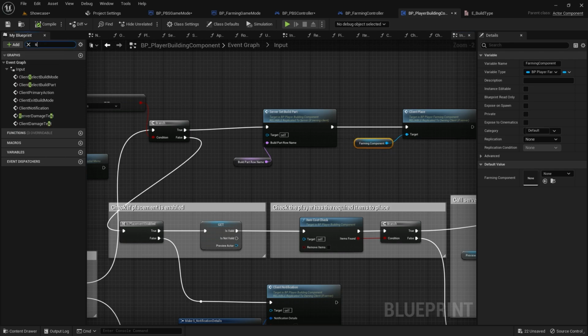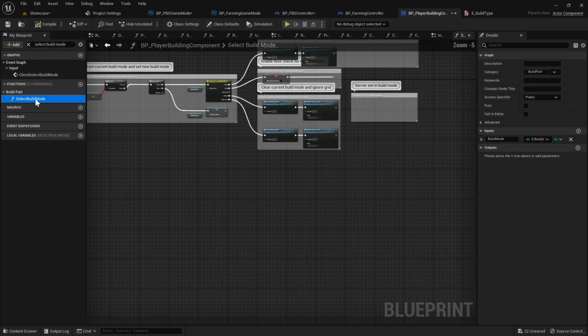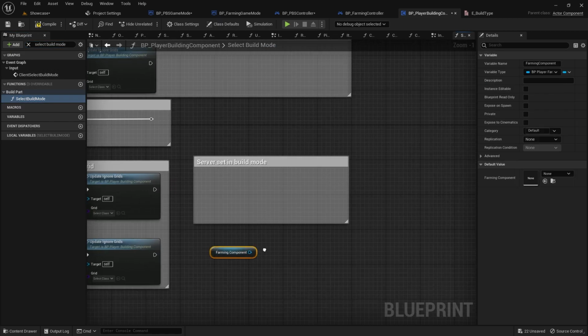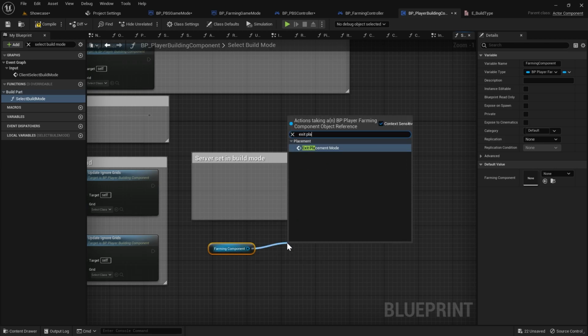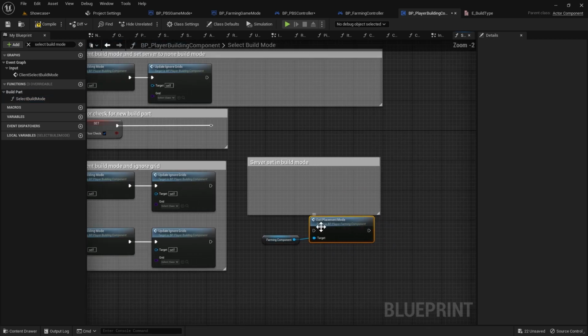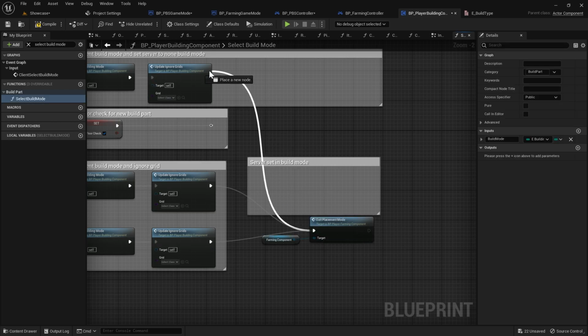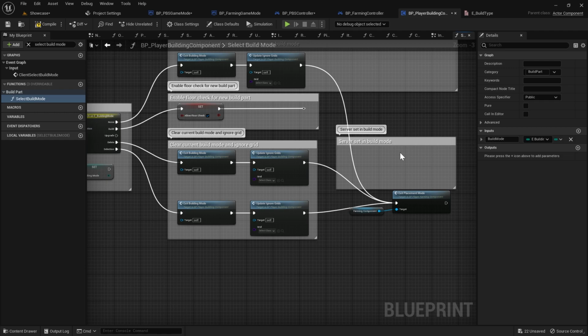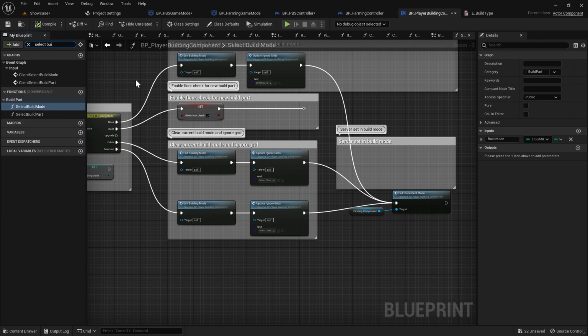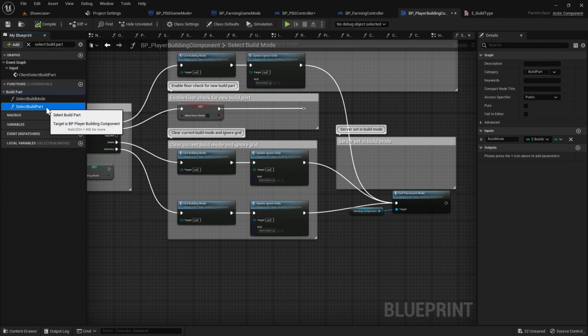Next, I'm just going to copy this farming component variable so we can use it again. Then I'm going to search for select build mode and open up the select build mode function. I'm going to paste that in here, drag out and search for exit placement mode. And we're going to connect that up to here and up to here and up to here like that. Then compile.